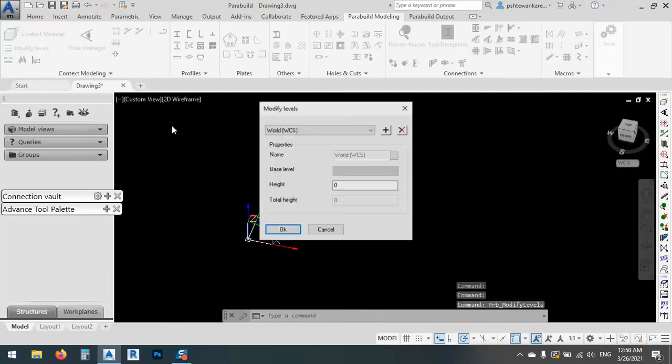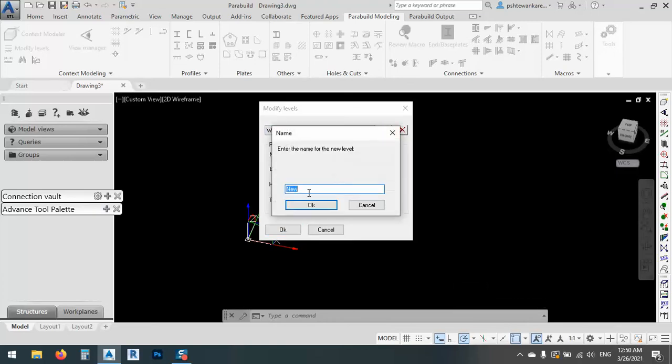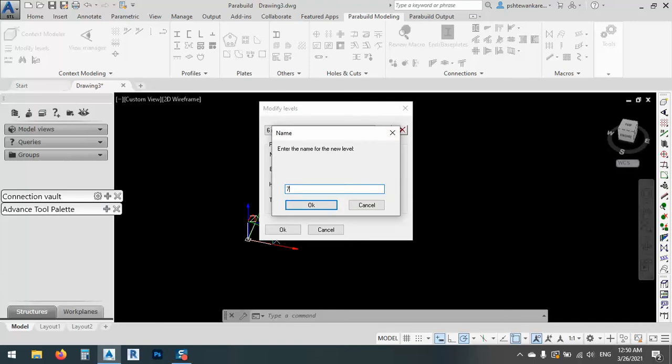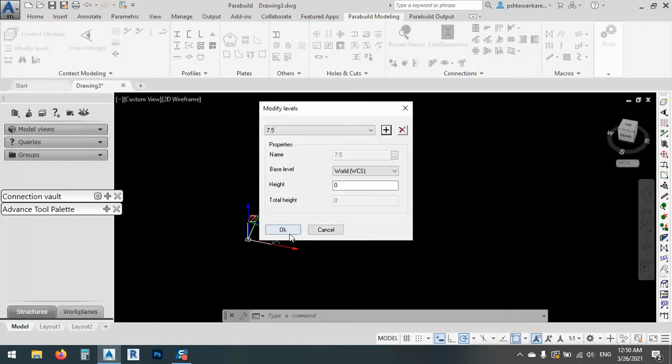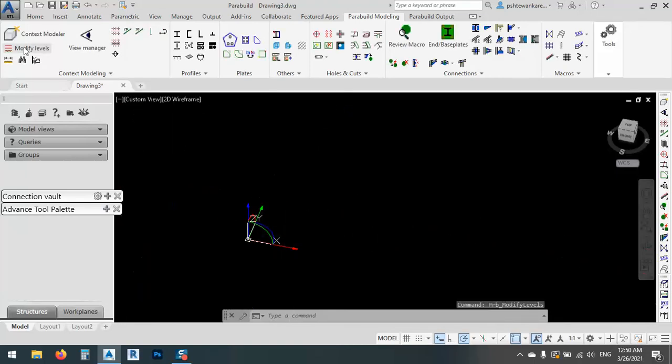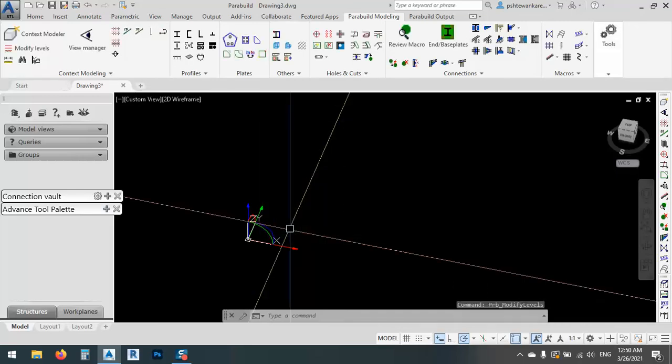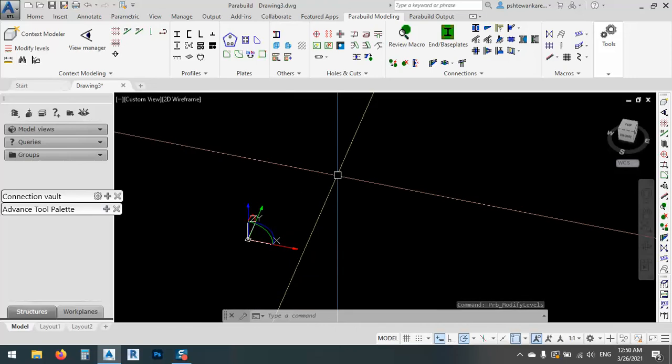And here we can modify levels. What levels we have, we can add. Now I can add another one, let's say 6 meter high. Okay, and I can add another one, let's say 7.5 meter if we have a warehouse. So I can just click okay. So when I have these levels, I can arrange with this one.